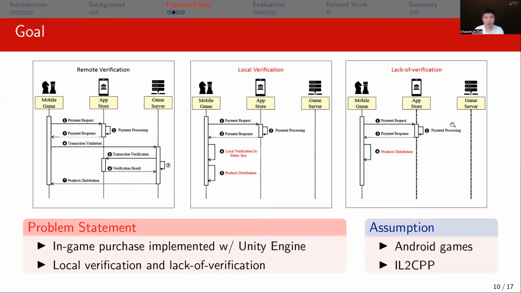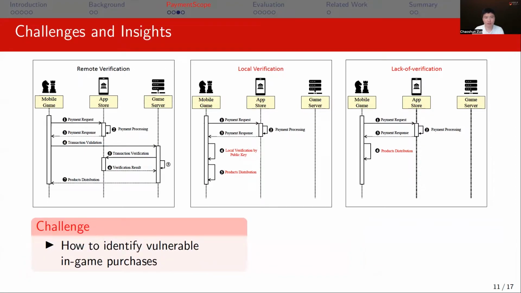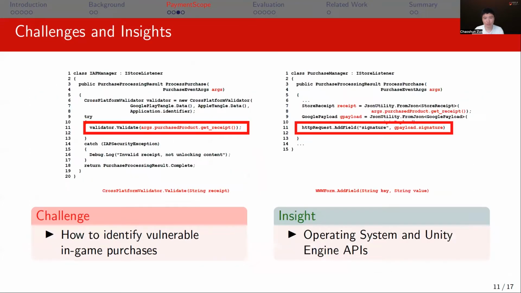Given a game binary, we want to identify whether its IGP is remote verification, local verification, or lack of verification. The first challenge is how to identify the vulnerable IGP. Our insight is to take advantage of system and Unity engine APIs. In particular, we first abstract the problem into a data flow analysis problem. By tracing the data flow of the returned transaction, if it flows to the network API, then we identify it as remote verification. If it flows to a local validation API, it is local verification. All other cases are lack of verification.